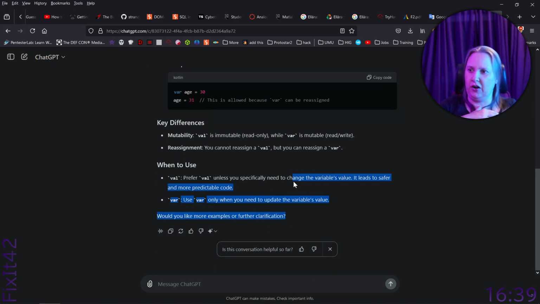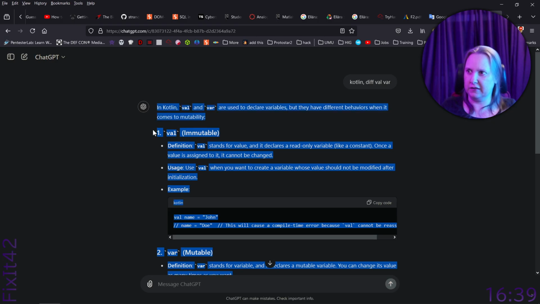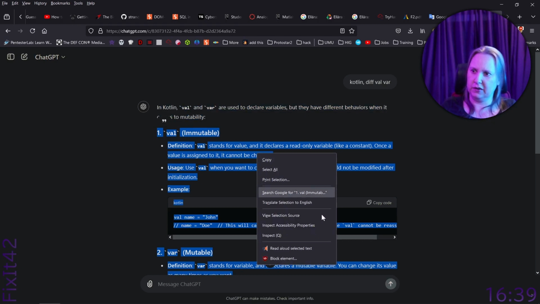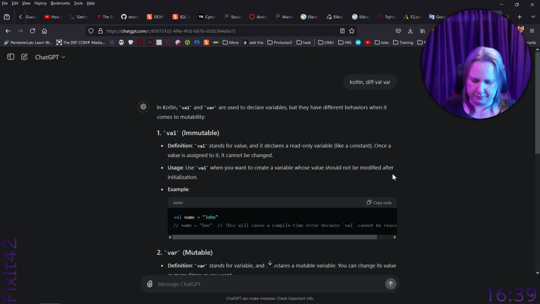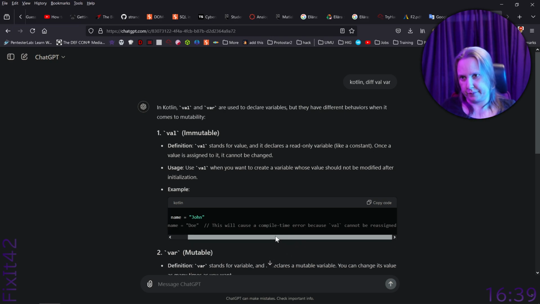Right, so my throat is hurting a bit. I will TTS this and hope that my throat will stop hurting soon. 1. val, immutable. Definition: val stands for value, and it declares a read-only variable, like a constant. Once a value is assigned to it, it cannot be changed. Usage: use val when you want to create a variable whose value should not be modified after initialization. Example: Kotlin. val name = "John"; name = "Doe" // this will cause a compile time error because val cannot be reassigned.